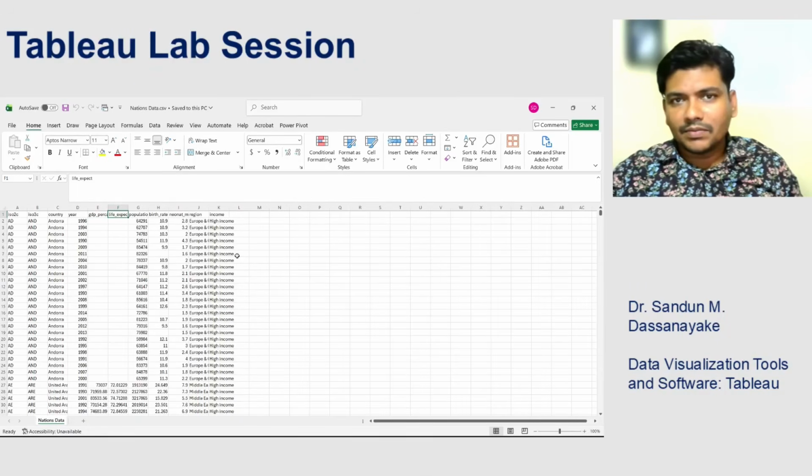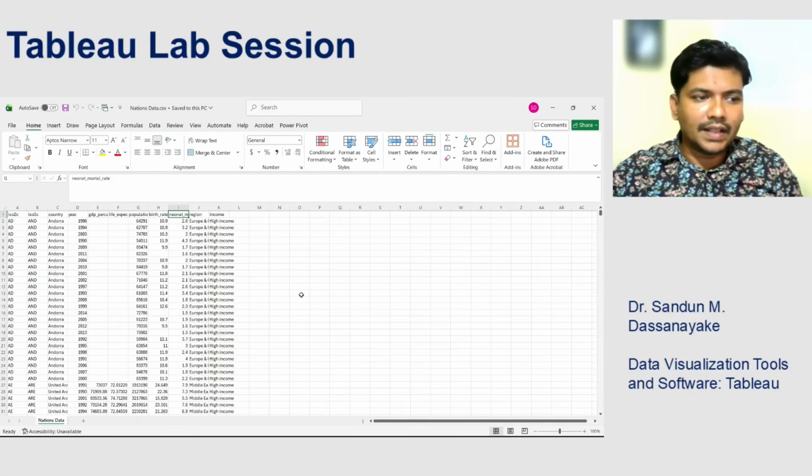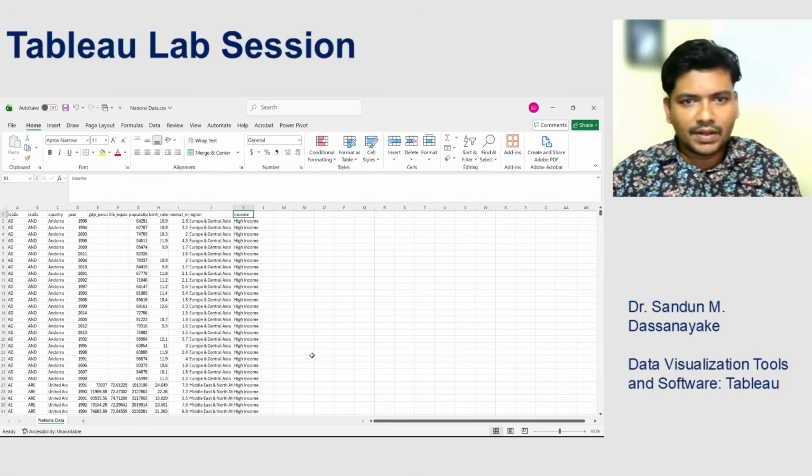This dataset is from way back, so the GDP might be somewhat different, but this was the correct dataset, maybe 2017 or so. Then the life expectancy, population, birth rate, neonatal mortality. The neonatal mortality rate is the deaths per 1,000 live births. Then the region: the World Bank regions are there, Europe, Central Asia, and so on and so forth. And then also the income, whether it's a high income country or a low income country, and vice versa.